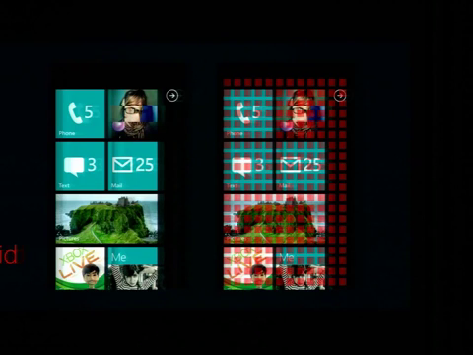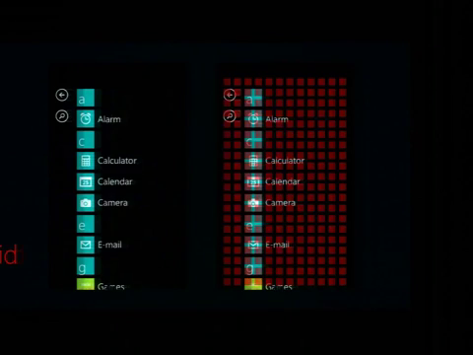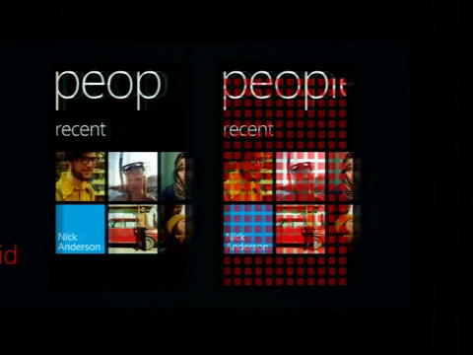Here you can see some actual examples. On the start screen of the phone, the size of the tiles is not just random. It actually matches perfectly with the grid. Here's another example. The smaller tiles that take you into the application now use 4 cells.